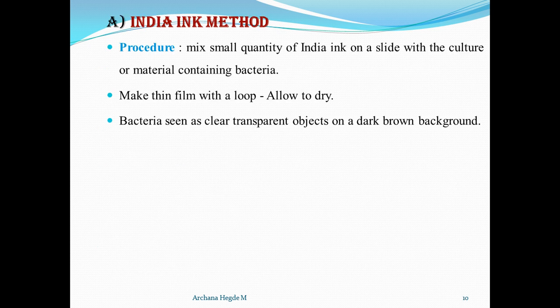In this, two types are there, namely Indian ink and nigrosin. Indian ink is a method. Mix a small quantity of Indian ink on a slide with the culture or material containing bacteria. Make a thin film with a loop and allow it to dry. Do not heat fix in a negative staining. Here bacteria appear as clear transparent objects on a dark brown background.